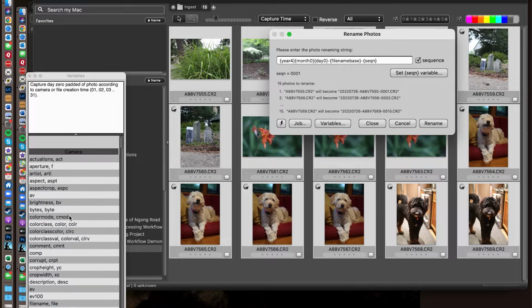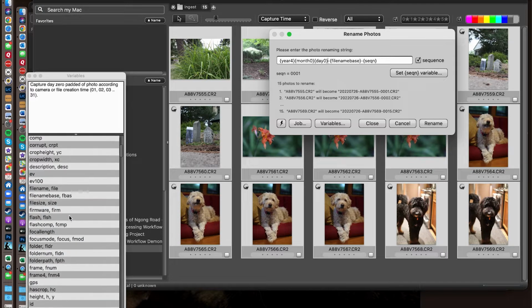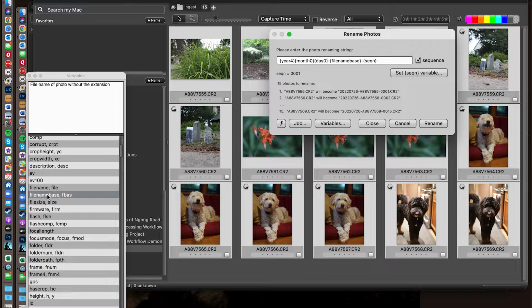That's where I never know, or I only set this up once in a while. Here we go. File name base. So file name base is going and saying, okay, I'm going to use what's in the camera, what the camera assigned to it. I don't know how the other one works, but again, just double click on it and it's going to be there. I already had it there, so I'm just going to delete it.